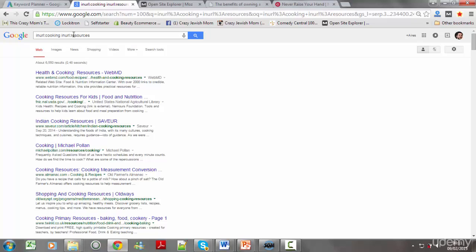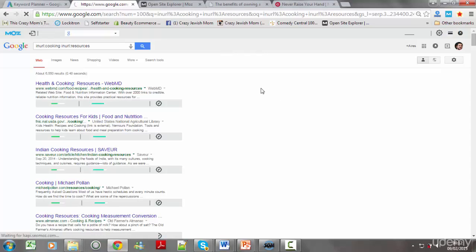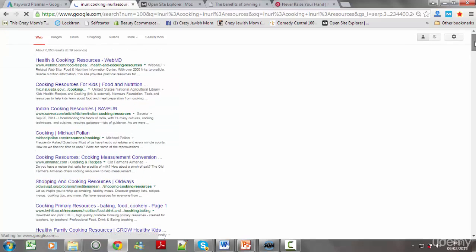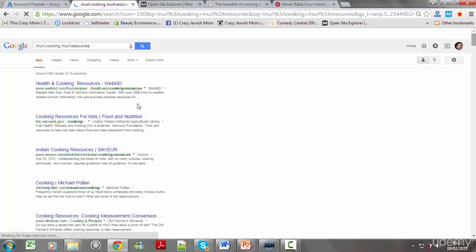Another trick is to Google inurl: two dots, and then something that's related to your business. So for this example, inurl:cooking, and then inurl:resources. So you can either put resources or links. But basically this will show you exactly all the pages that Google can find that provide resources to websites that talk about cooking, etc.